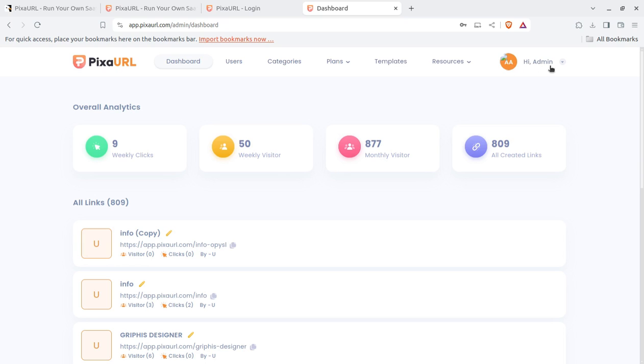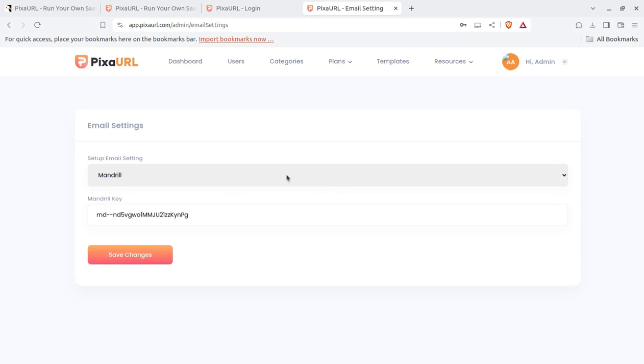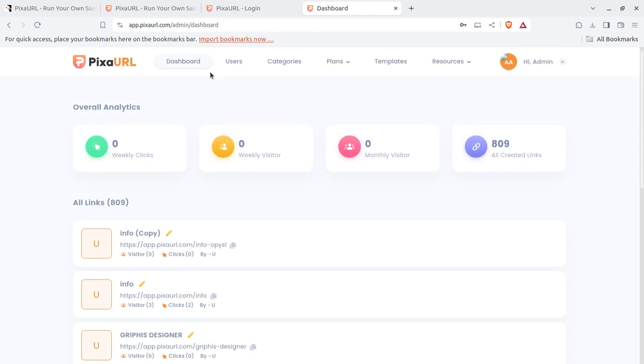Okay, so I have shown you the admin part, where you can set the payment gateway and email settings. The email setting is going to be helpful in sending and receiving mail. So the mail key is necessary, and that you can set.